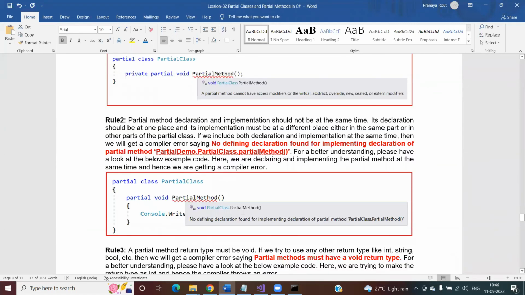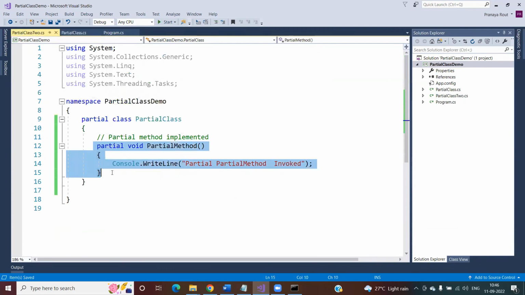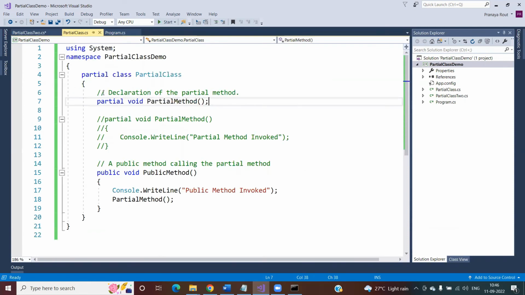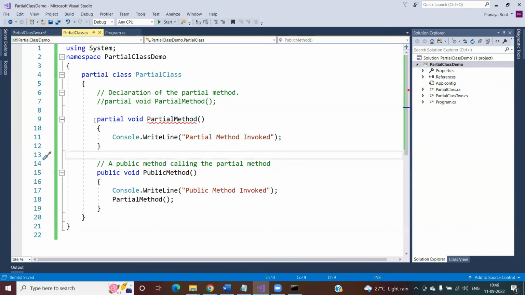Rule 2: partial method declaration and implementation should not be at the same time, right? So in this case, if you look, this is the declaration and the implementation is provided here, right? Now, if you try to provide the declaration and implementation at the same time, then you will get a compilation error. Here I'm declaring and here I'm providing the implementation. This is not possible. The declaration should be at one place and the implementation should be at a different place.